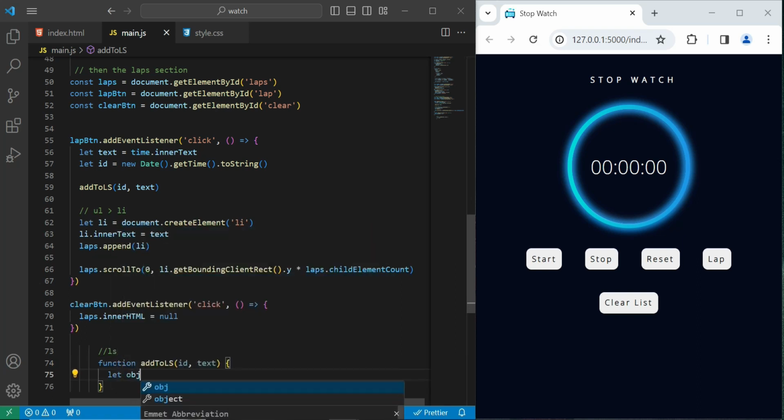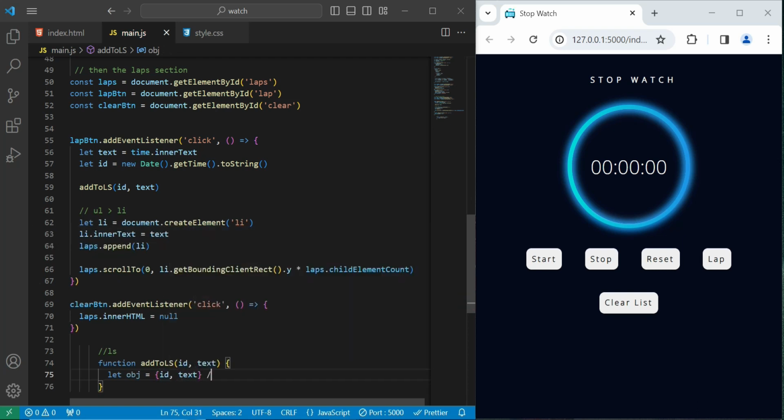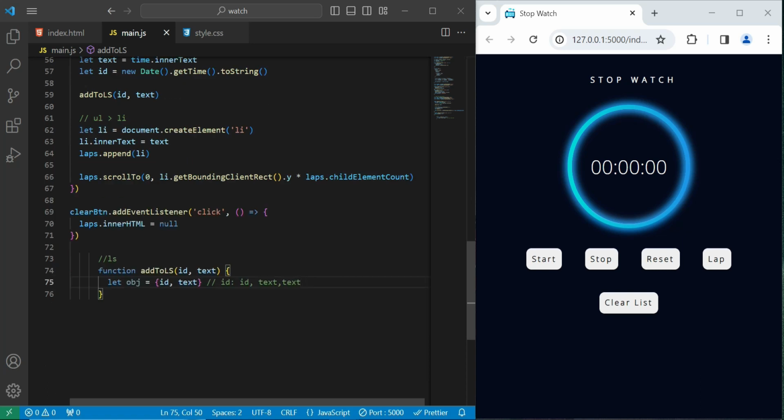An object, thanks to ECMAScript 6, I can do the following: ID, text. Because this is the same as saying ID: ID, text: text, the same object. It's pretty much the same, just ECMAScript 6 syntax sugar.